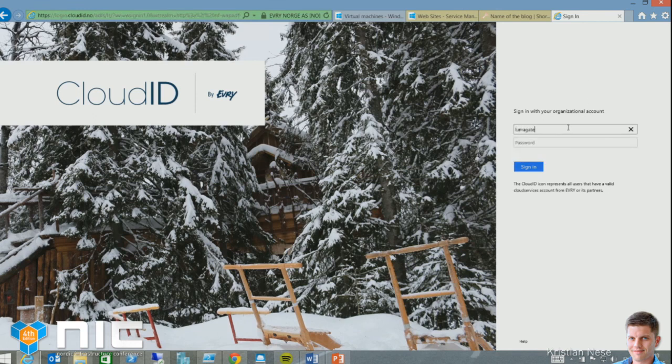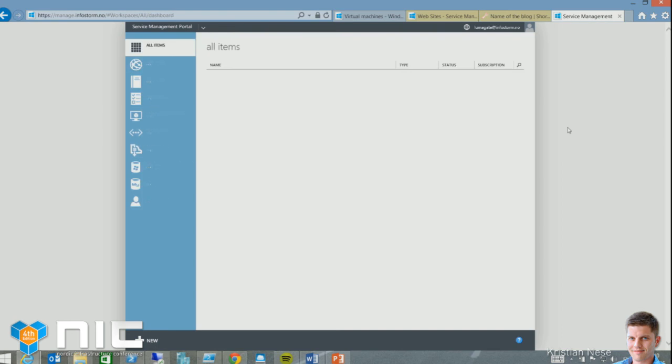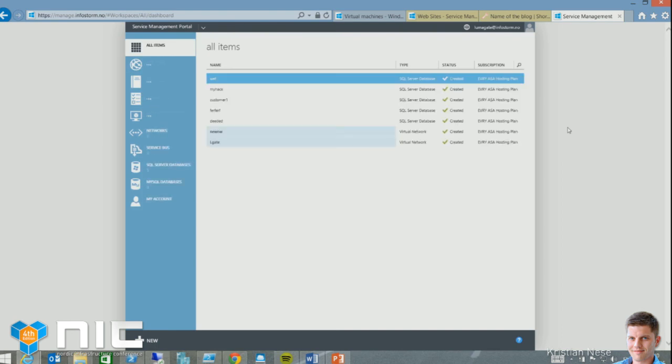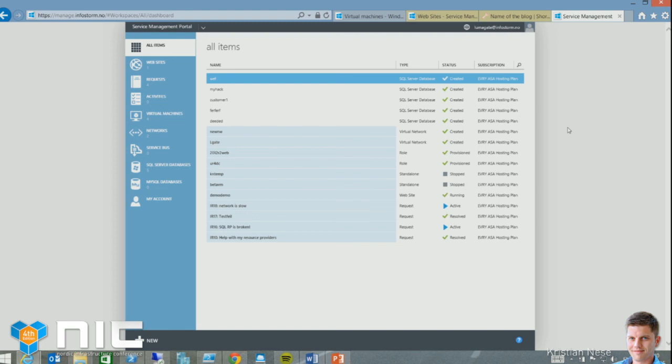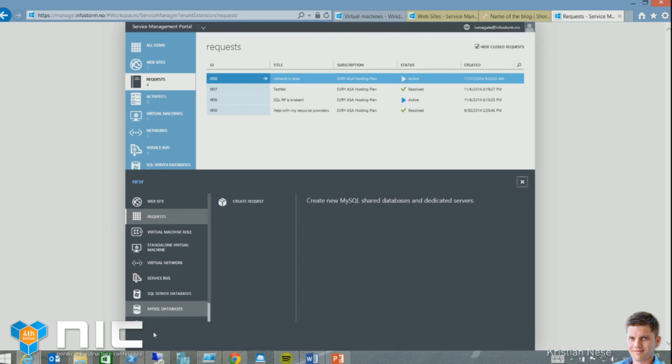So here I'll type my credentials. And I'm redirected back to the tenant portal from the ADFS STS server. And here you can see I have all the resource providers available in the subscription I have access to. So we have been covering many things already today, but as you can see here, we have request management. So this is where we can now provide new service offerings using Azure Pack together with the GridPro solution.